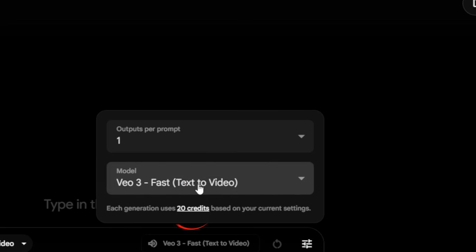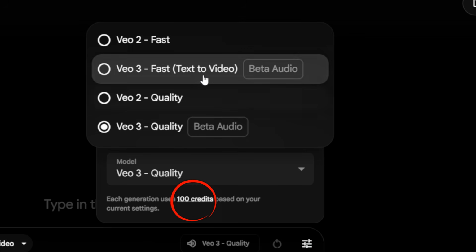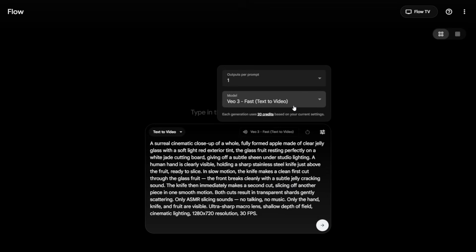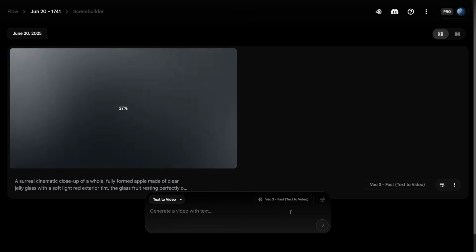It only costs 20 credits per generation. Avoid the high quality mode for now. It burns 100 credits per clip, and that adds up fast. Set the output count to 1. It'll help you test more ideas without wasting credits. Click Generate, and within seconds, your first AI video will be ready.